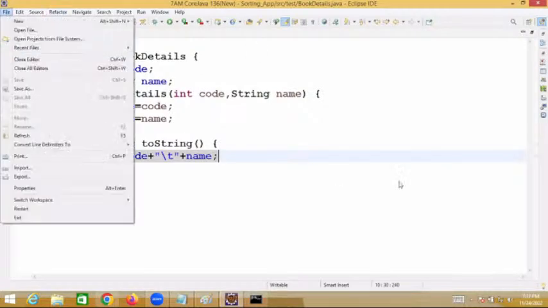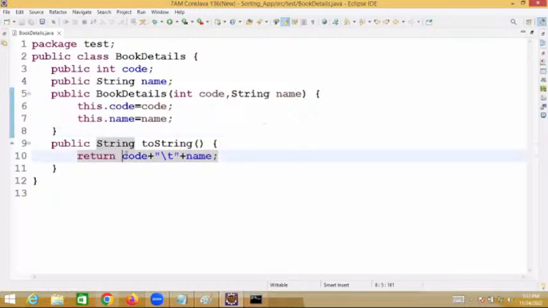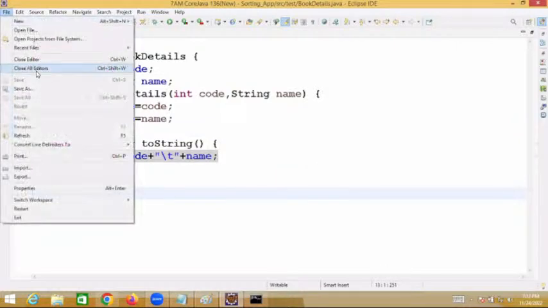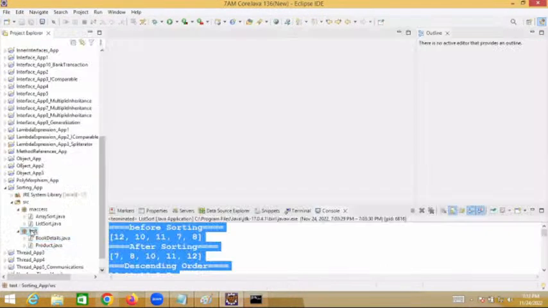Now, I'll take two more classes. One is sorting based on code. One is sorting based on name. Two classes I'll take. Right? SortByCode, SortByName. I will take them. I'll take two classes.